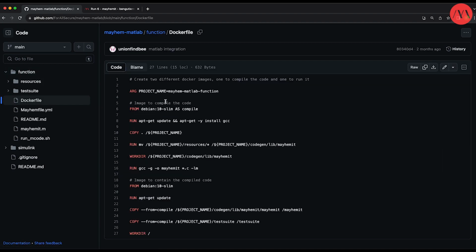Inside of this Dockerfile here, there's two things to look at. First, we have a set of instructions that compiles the C code generated by Matlab. And secondly, we have the image with the compiled application under a base image. In this case, we're using Debian 10 Slim as the base.